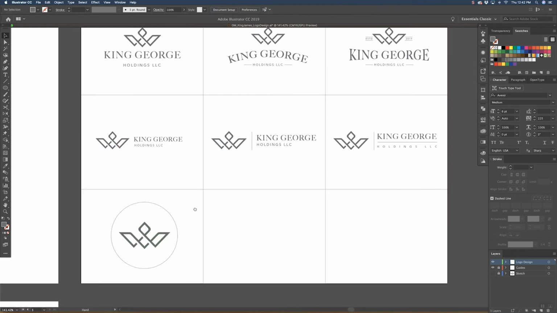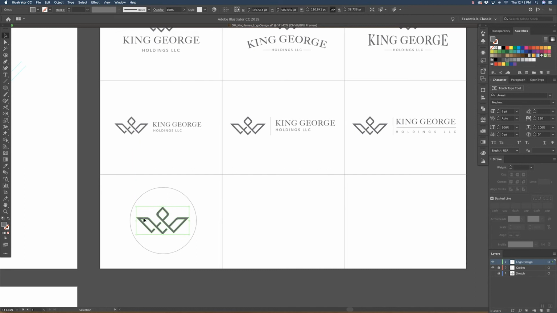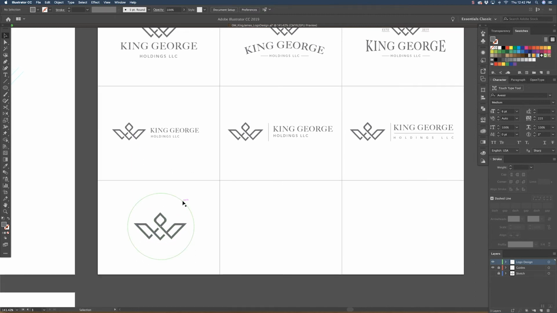So let's just work on this design here. Let's just get it in our circle. All right, so I'm going to go to the Type on Path tool, click right on the line. I'm going to sample that font. Let's make it larger to mess with the kerning. So for the King George, we're going to have it going one direction. Let's make this bigger.